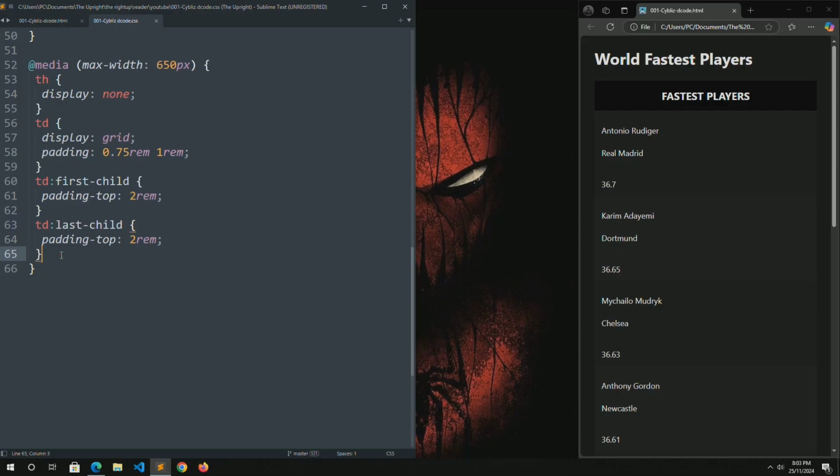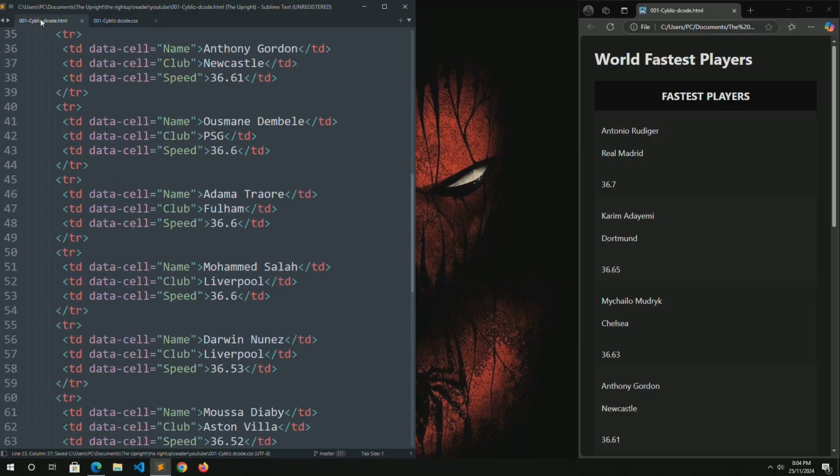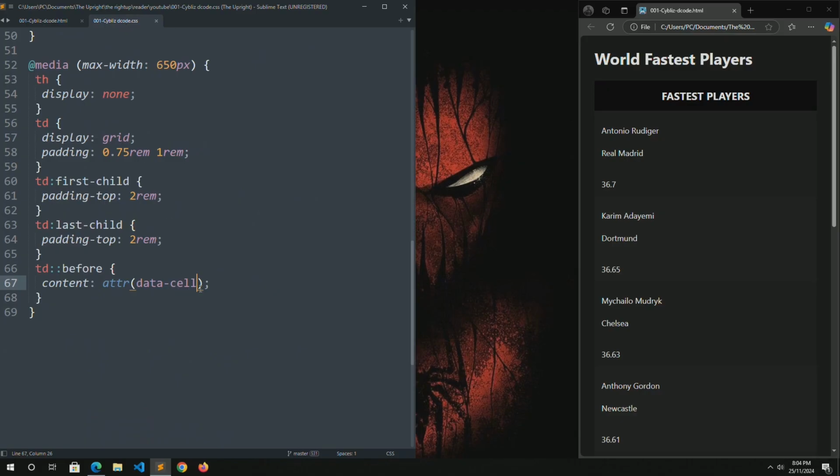So td before content. Do you guys remember when I said this data cell element, this data cell right here, I told you we will make use of it. So this is where we make use of it. That data cell name, club and speed. This is where we make use of it.